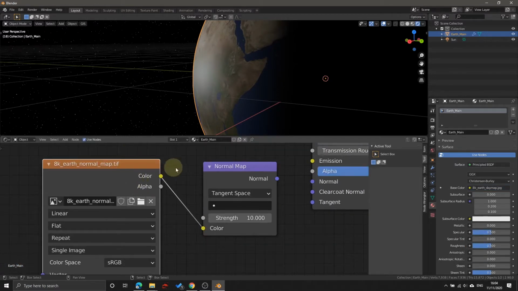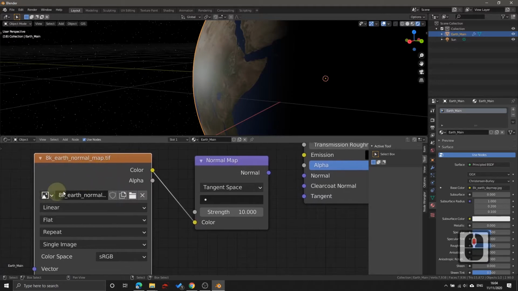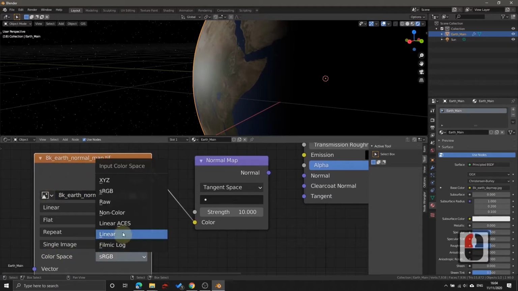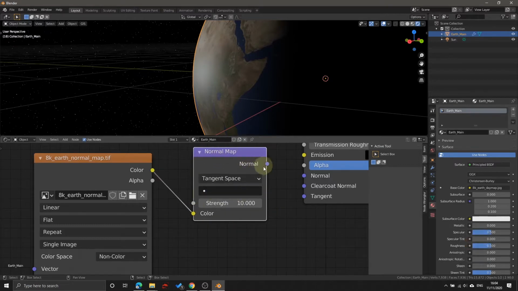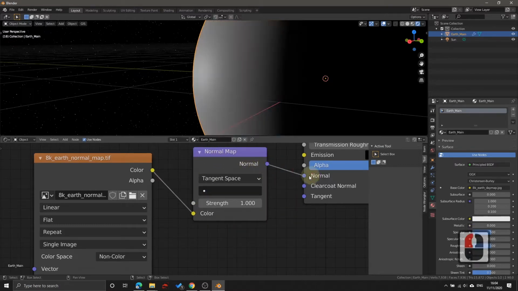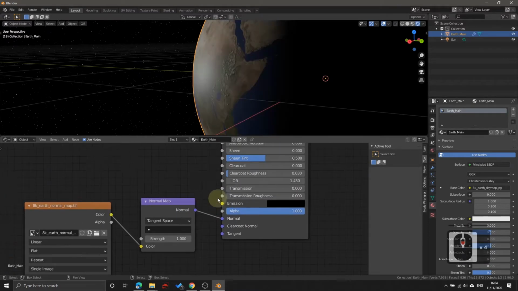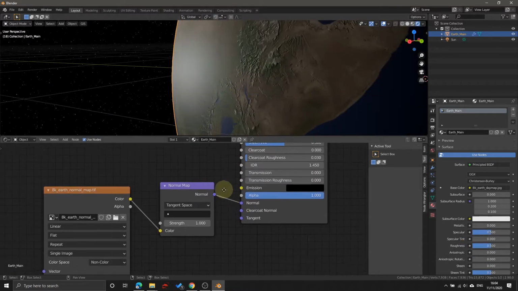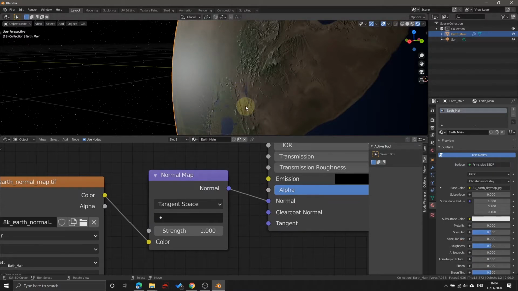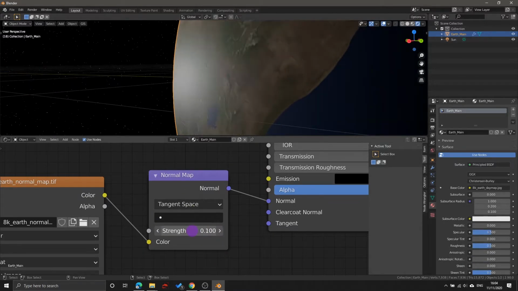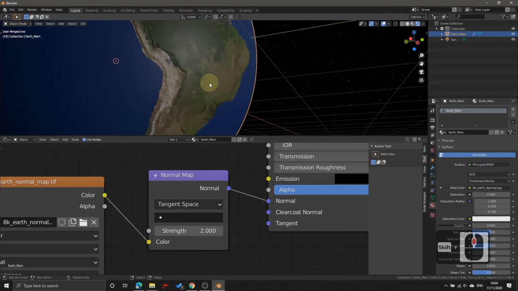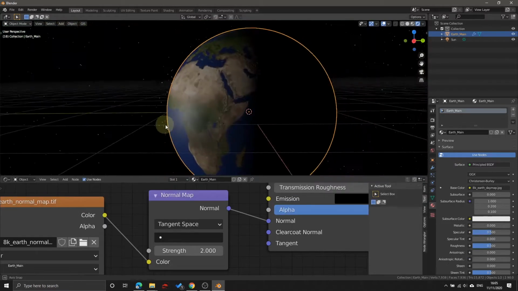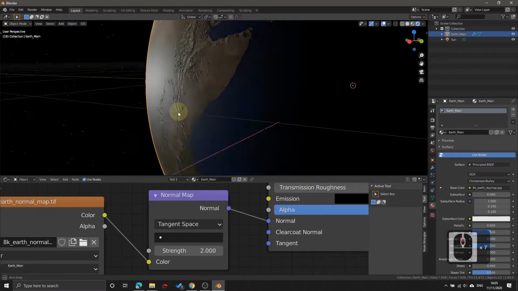To reiterate what I was saying before, you need to bring in the normal map as a texture, change the color space to non-color, feed it through a normal map node into the normal of your BSDF, and then you'll start seeing bumpiness in your texture. Obviously we can change that around, add more, take it away. For now, let's leave this at 2, give us some nice hills and valleys. Great, okay, so we've added some bumpiness to our mountain ranges.